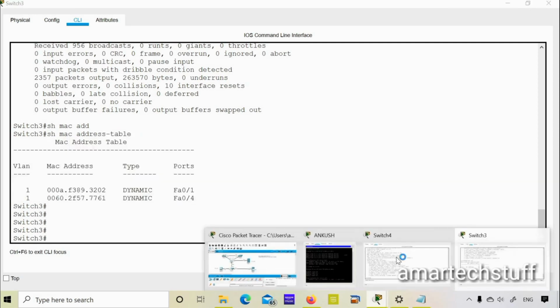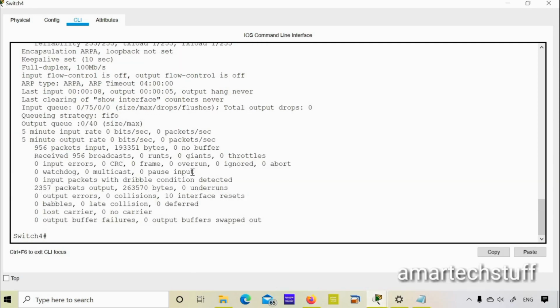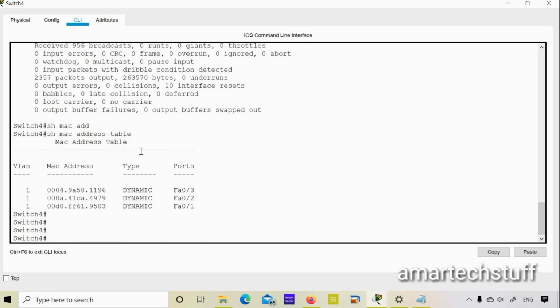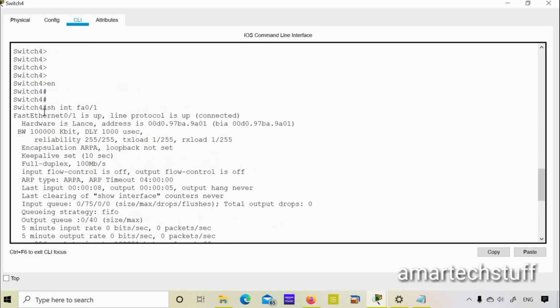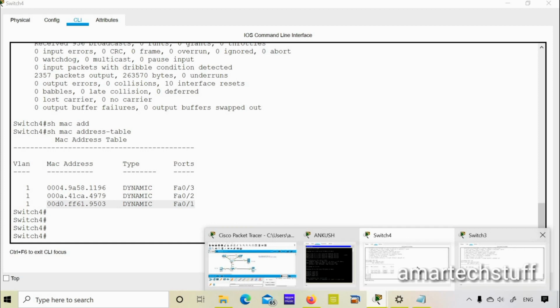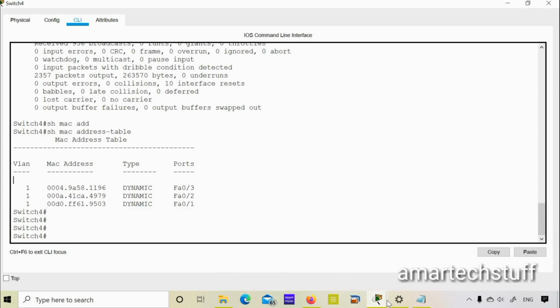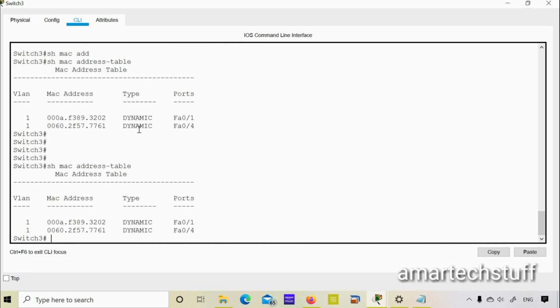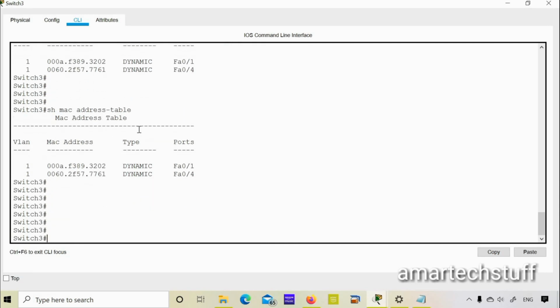Let's check over here also. Show MAC address table, FastEthernet 0/1. Here we are able to learn something, but here on FastEthernet 0/3 we are not able to learn anything on switch 3. So we need to troubleshoot it.